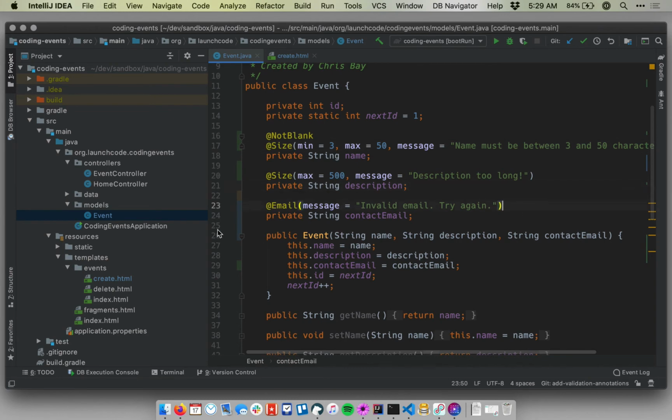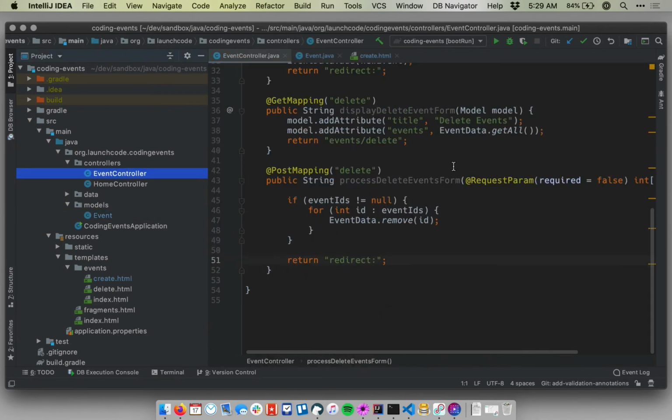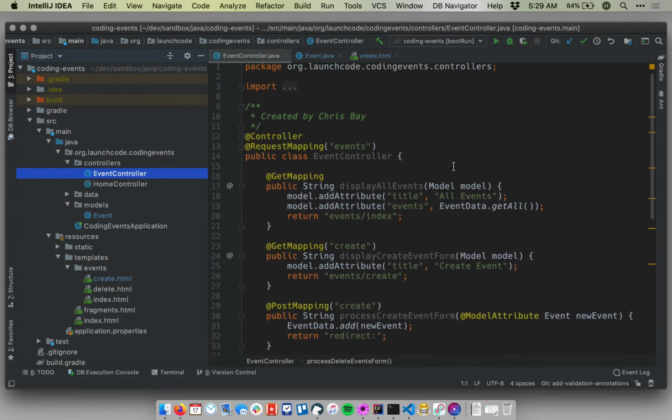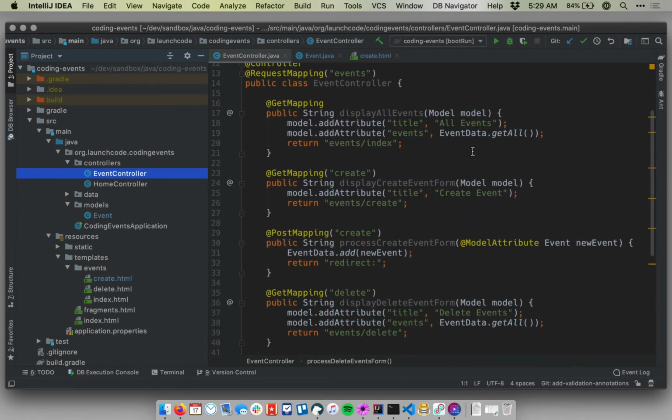And so just to reiterate, if I'm looking at my event controller, I don't need to make any updates here for the create event form process, because we're using model binding. So that email, as long as that is in the form template itself, and as long as the model has an email property or the contact email property, this won't need to be updated. So that's a nice handy aspect of model binding.